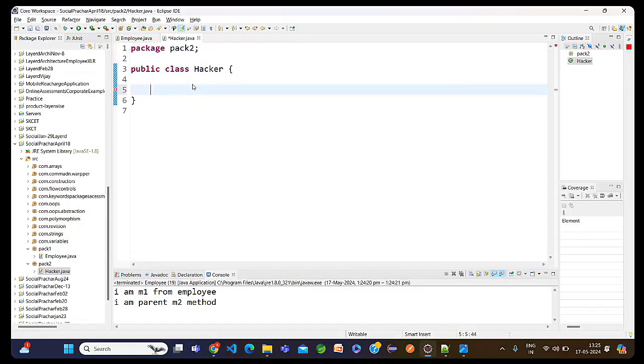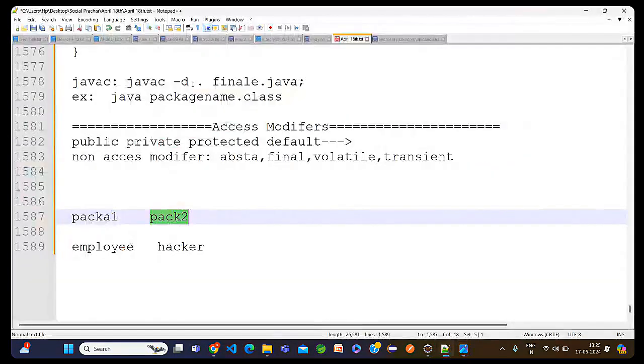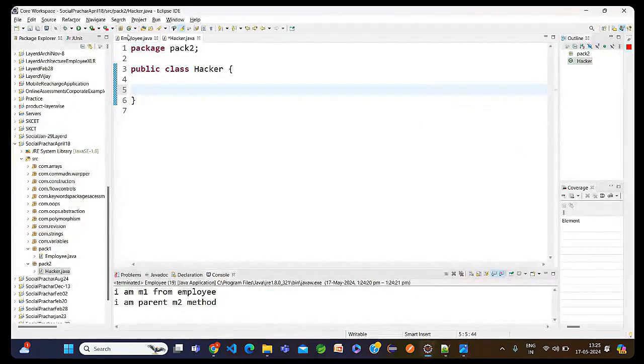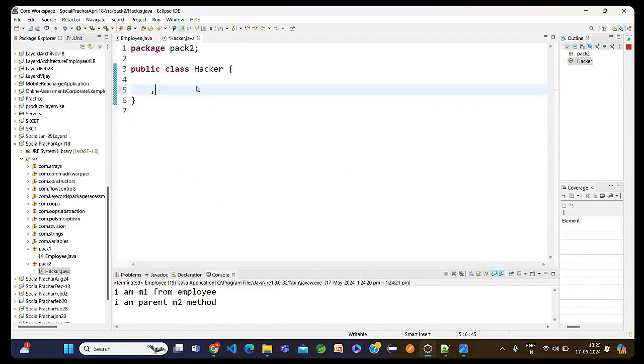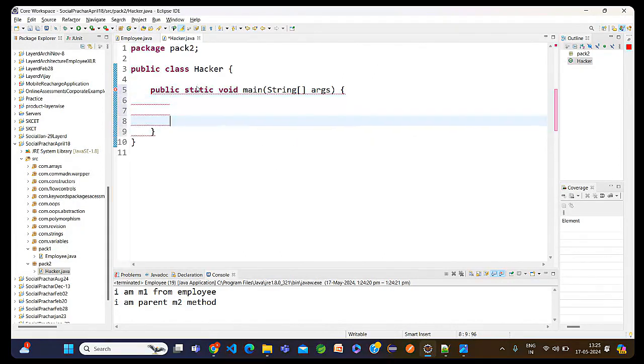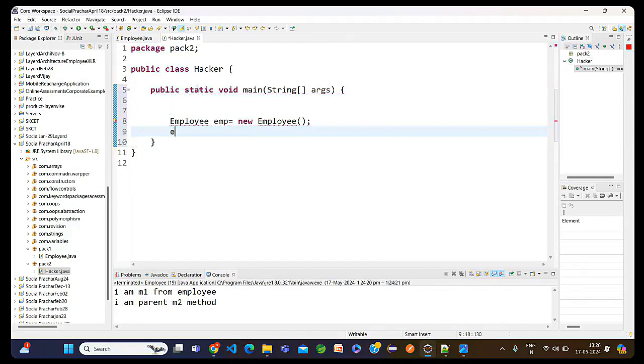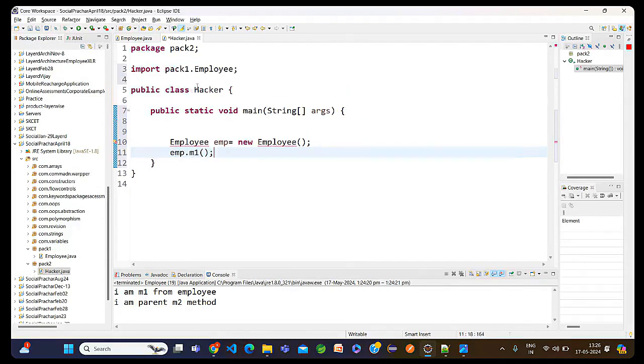Now, not a subclass, right? Now we need to create an object of employee. Can I create an object of employee? Yes, why? Employee class is what? It's public. Since the class is public, I can create an object. Now main method: Employee emp is equal to new Employee. Now emp dot m1 method I can easily access.